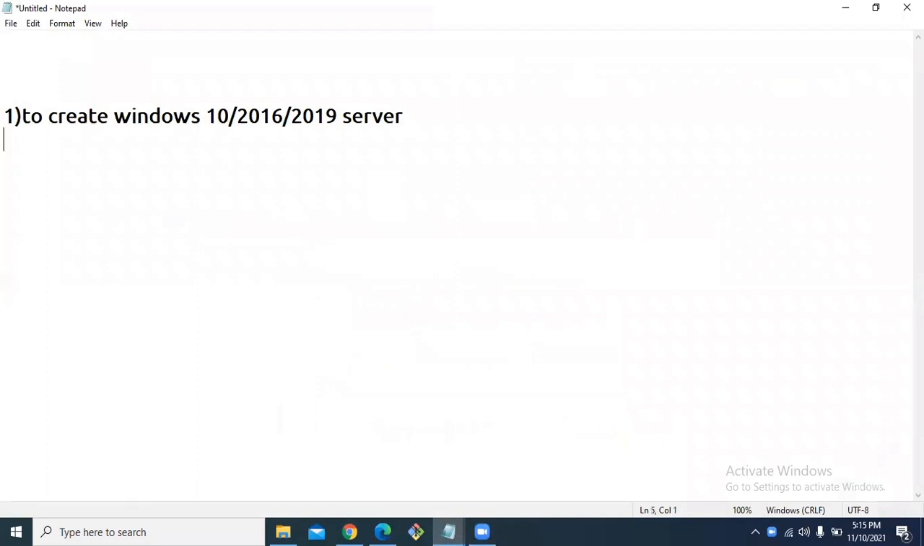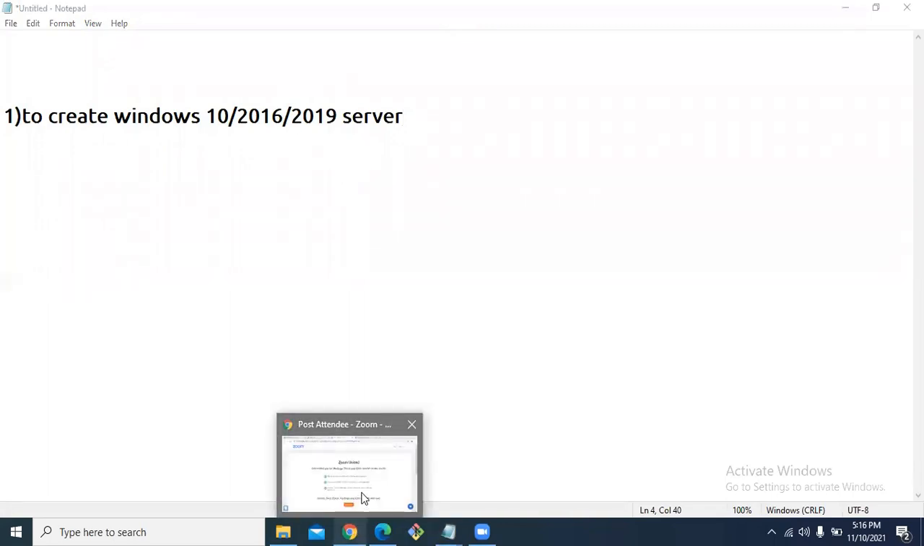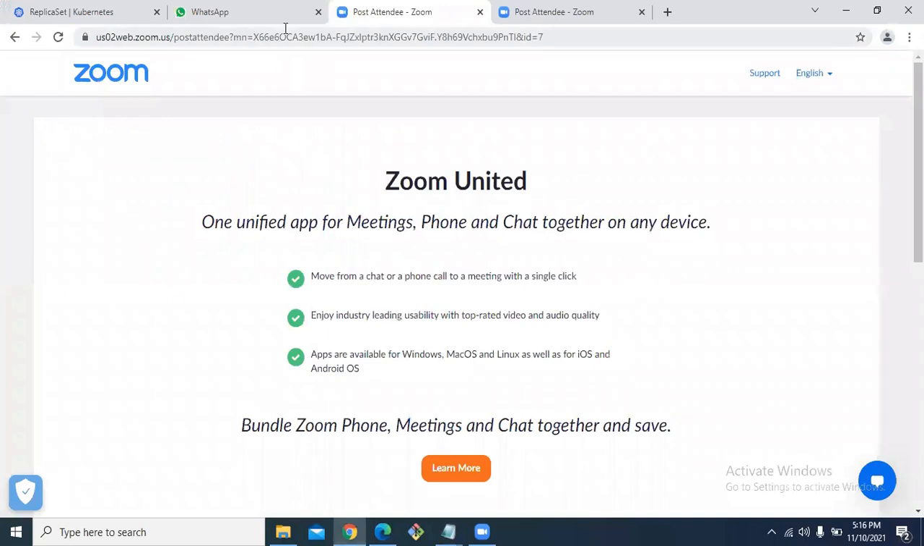Okay. Thank you. So to create Windows 10 or 2016 or 2019 server, this is a basic aspect of our release pipeline. Because once the artifact is generated, we are going to deploy the artifact in the release pipeline into some live servers. So in that connection, we must know how you can create Windows servers. For that purpose, let me log in to my Azure portal.